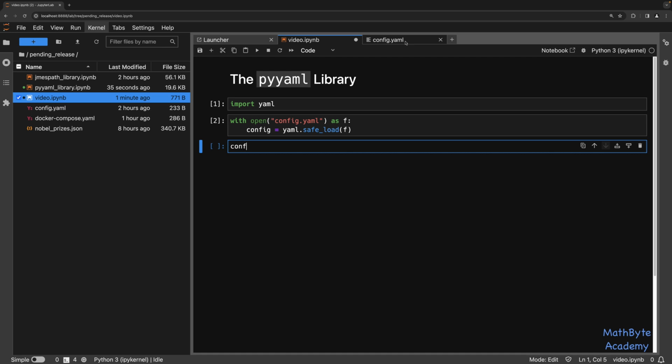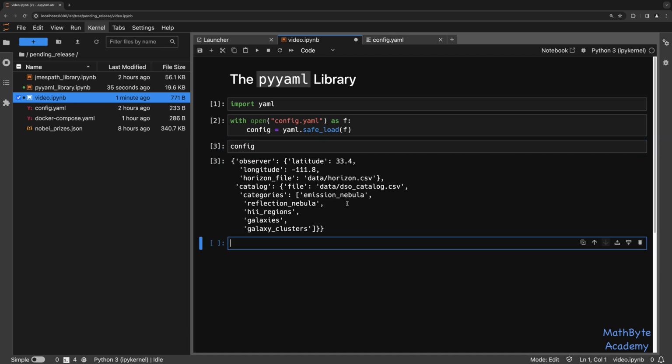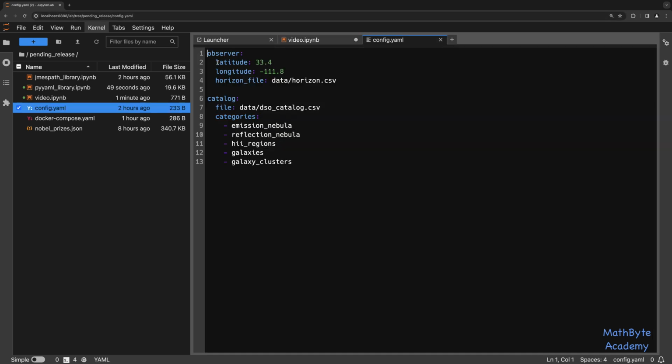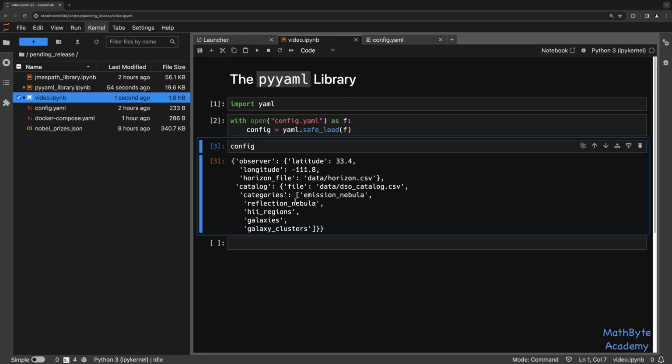And now we can take a look at config. And config is basically a dictionary. You can see observer is a dictionary, right? That's exactly what we had here. Observer is essentially a dictionary. Latitude, longitude, horizon file. We've got that here, the catalog. You can see the categories is indeed a list and so on. So from this point on, we can use whatever we want. We could manipulate this data or read this data using dictionary keys.